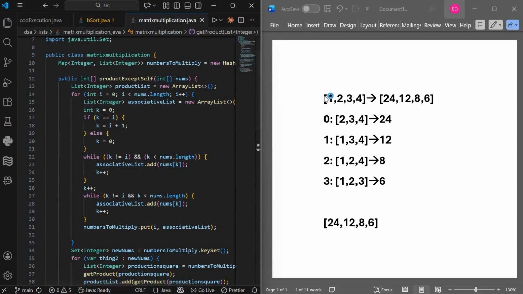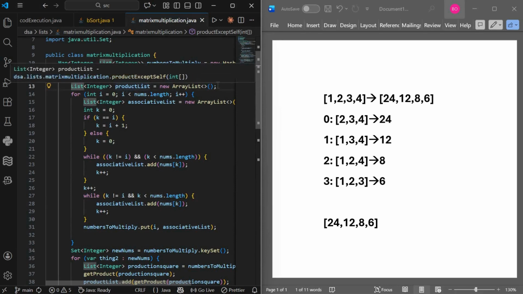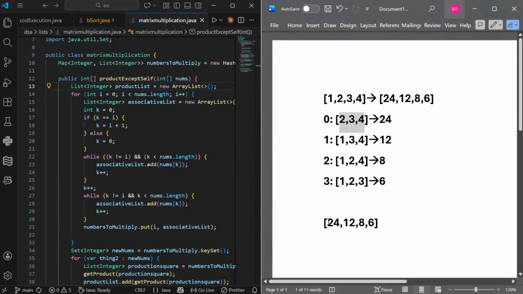So now, you can see first we take in an integer array, and then we create a new list called product list. This list is the one designed to look like this. So we create space for it in memory.